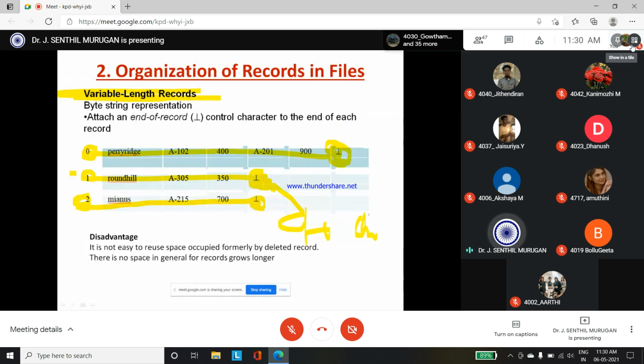So can you see after this control character there is some space. That space cannot be reused. So that is the main disadvantage of this variable length record: inserting the control character after a particular record field, we cannot use this particular space again.